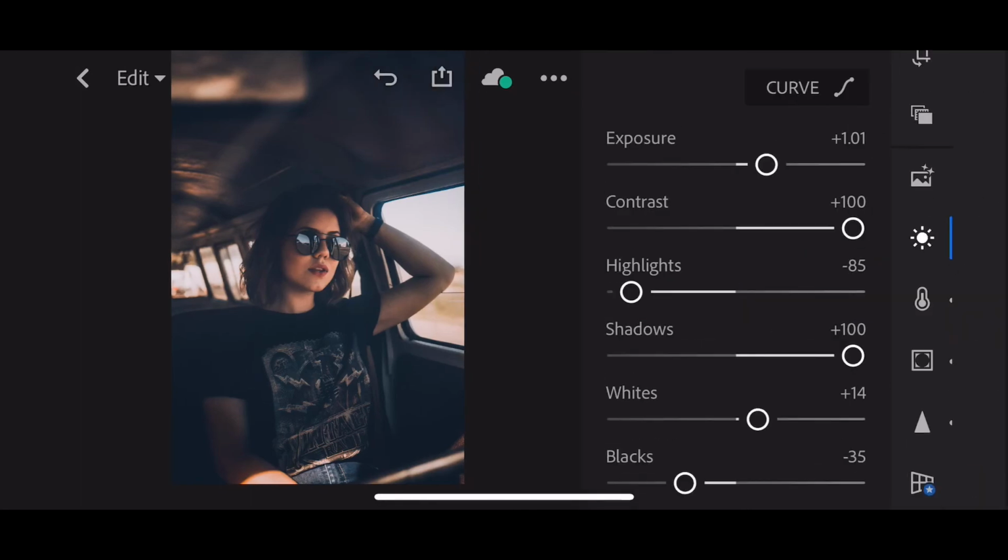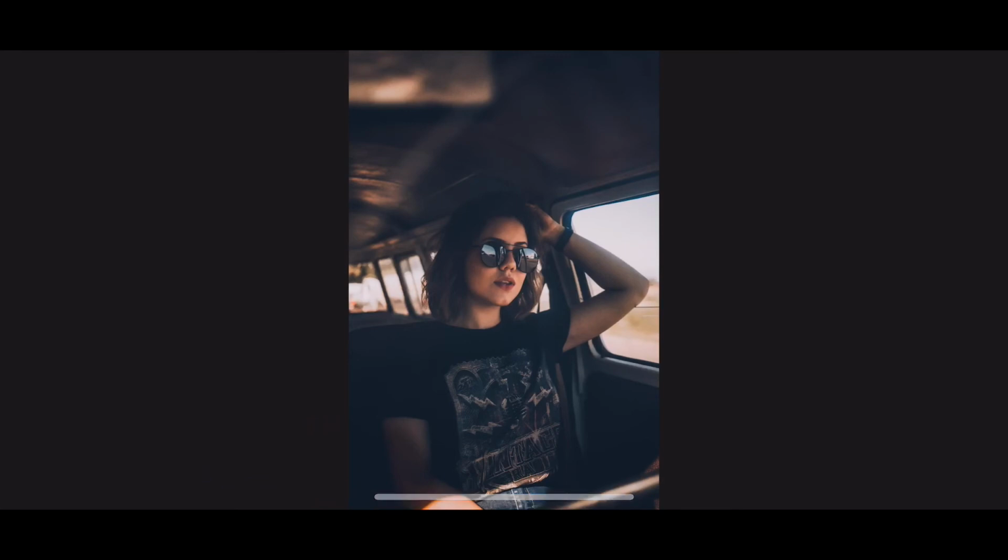And that's pretty much it. Yeah, that's the before and that's the after.